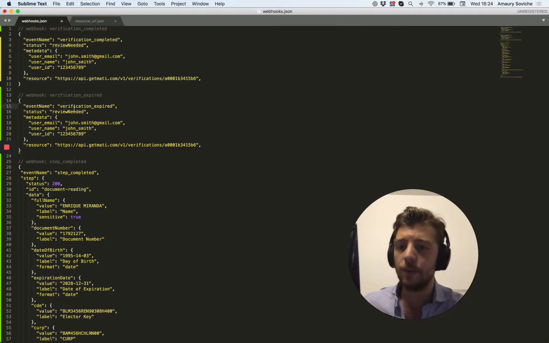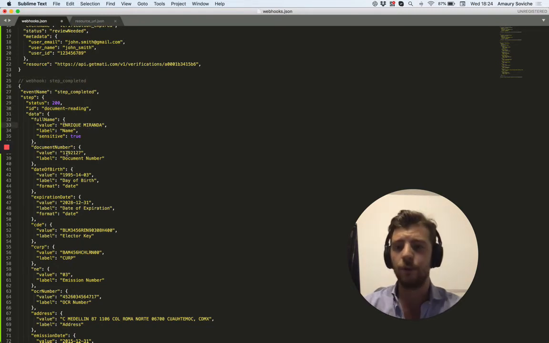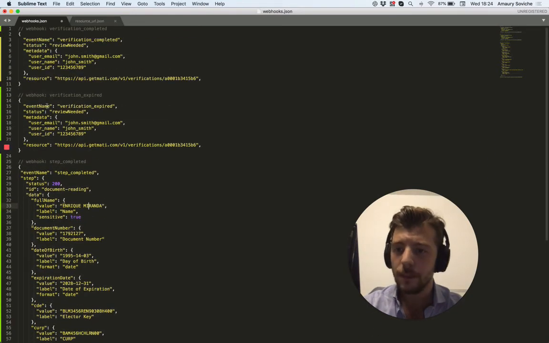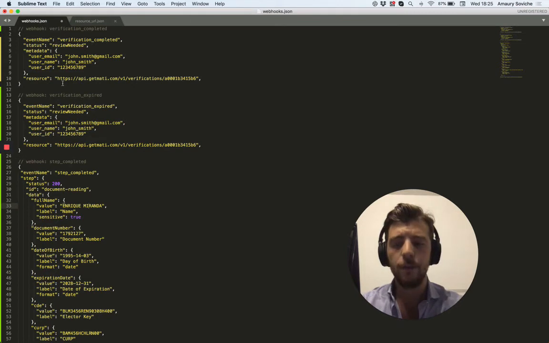That's another one, which is verification expired. That's another one for step completed. So as we can see here, this is the step completed for document reading. So you can see the different values from the identity card, the full name, document number, date of birth, etc. Right? So now you can ask, how do we get the information about all the details from the verification of the identity?